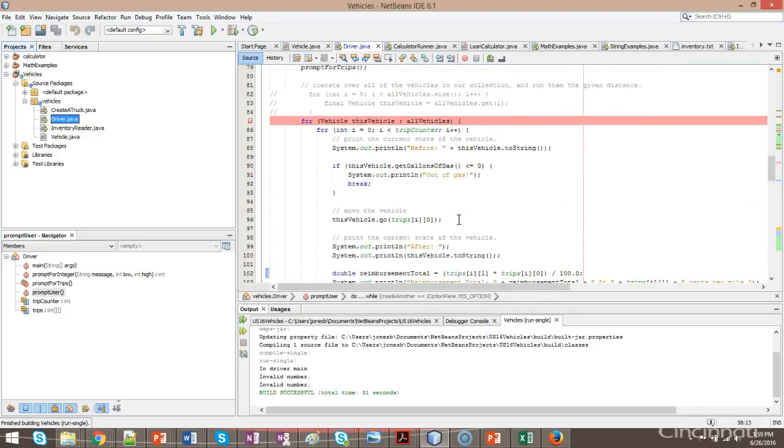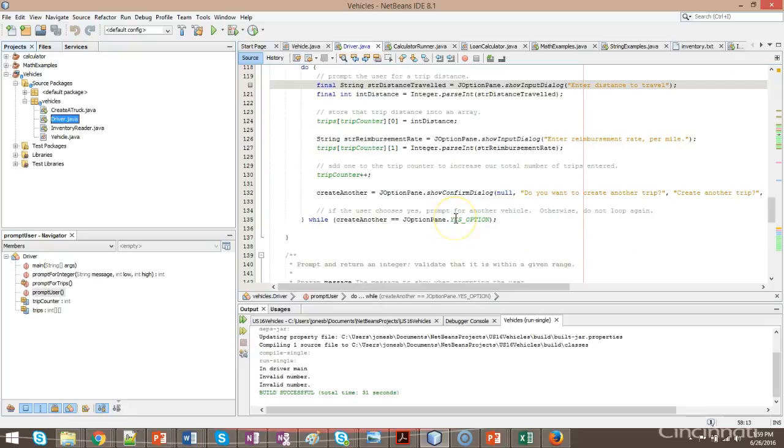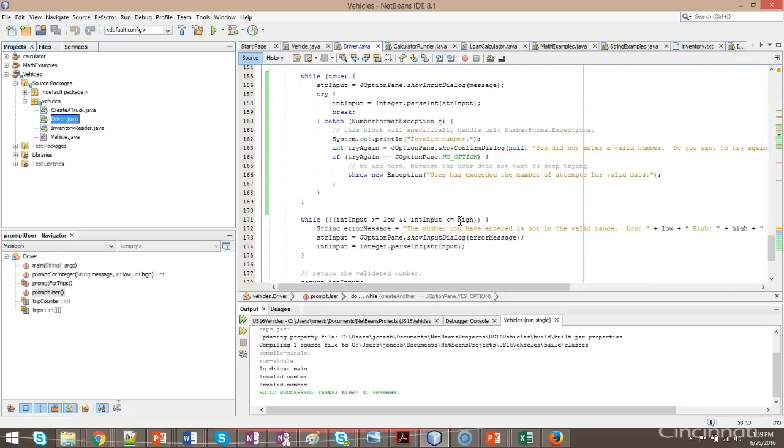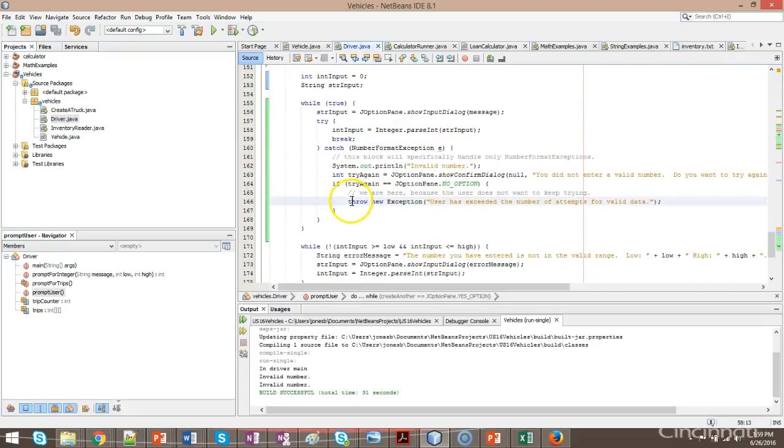So, by using this show confirm dialog, it gives the user an opportunity to jump out of the method, and when we jump out of the method, we terminate it unsuccessfully by using this throw statement. So that's how to throw an exception in Java.